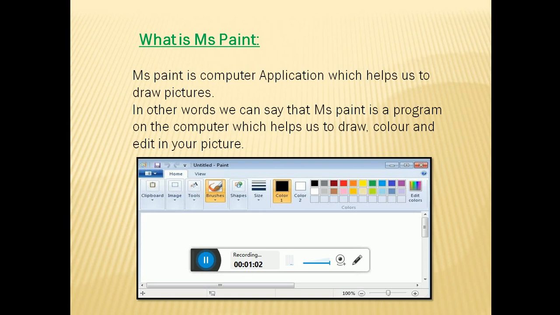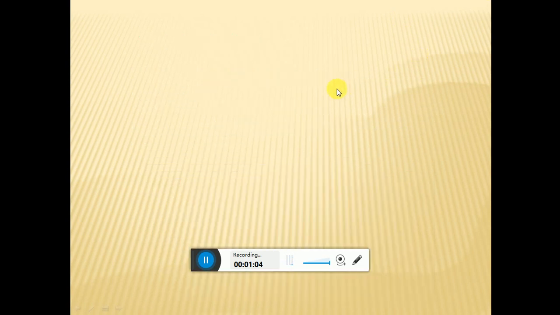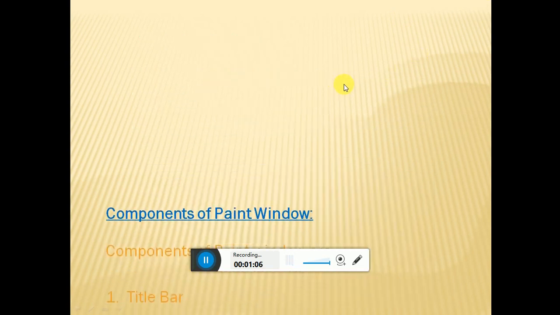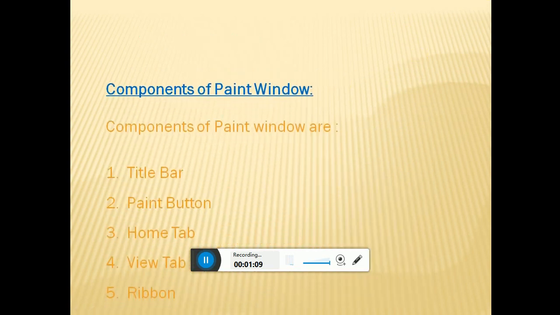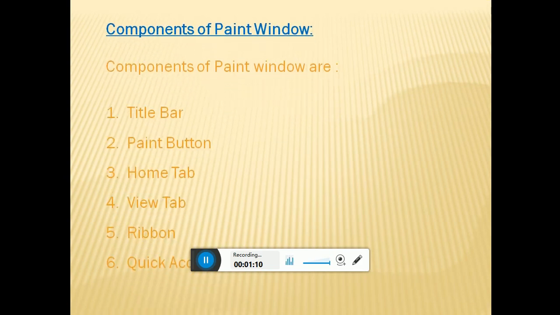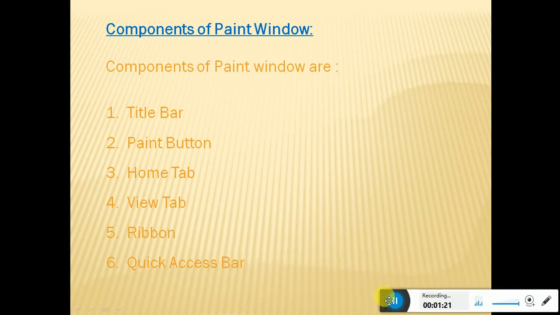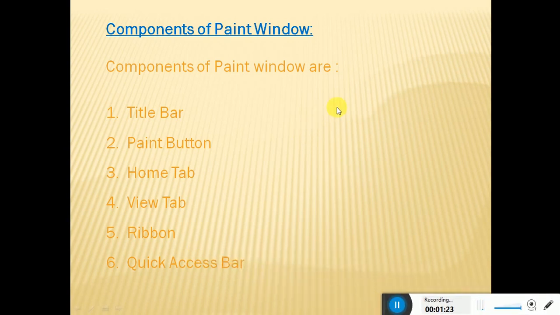Now the next slide, that is components of Paint window. Components of Paint window are: the first one is title bar, Paint button, home tab, view tab, ribbon and quick access toolbar. Now we are going to discuss components of Paint in detail.